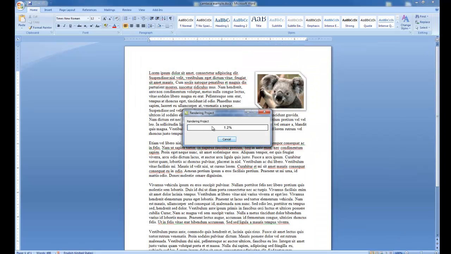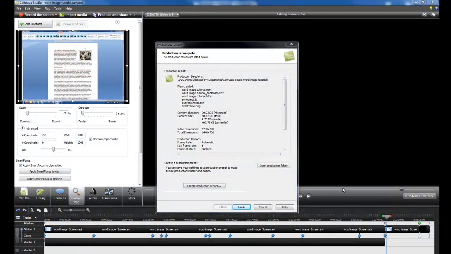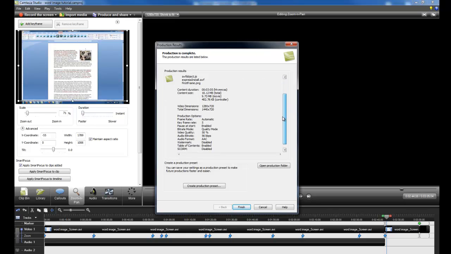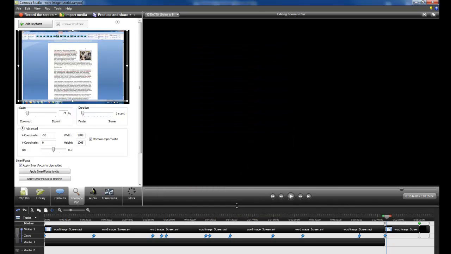And now what it's doing is it's rendering the project, and that takes some time, so let's just go ahead and pause this and wait until what happens afterwards. Alright, so just finished, and it's giving the production results. It gives you all the details, where it was saved to, what you created, the size, the length, the dimensions, some other more technical terms, keyframe rate, video quality, that sort of thing. And then you'll go to Finish.